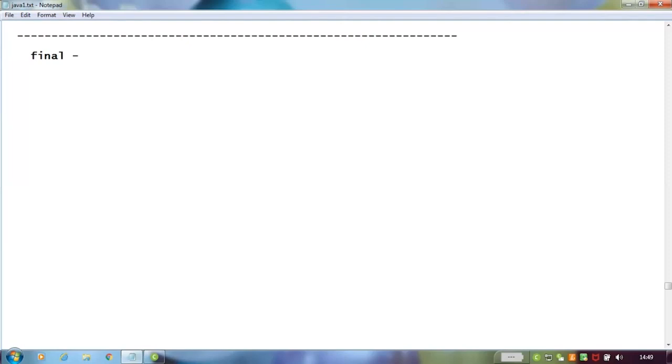Just given because we need this final keyword after some time. Let me talk about this final keyword. First point, if I want to say anything about final, it is a keyword in Java. Fine. So this keyword we can apply.